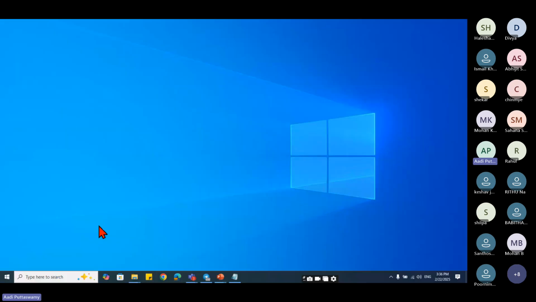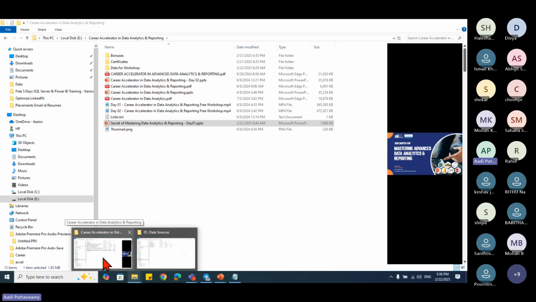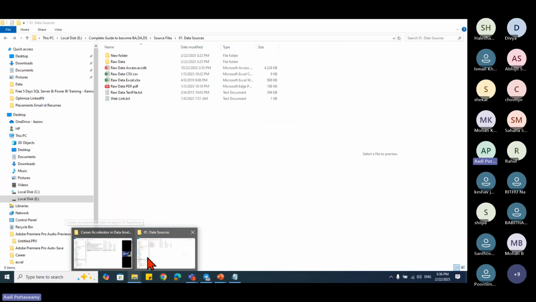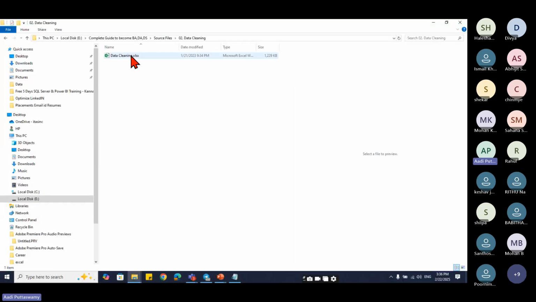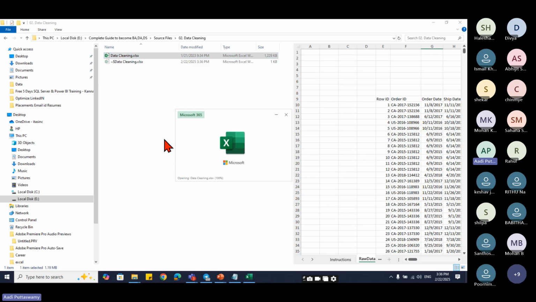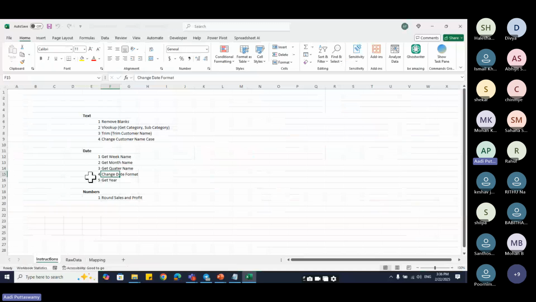Next, I have one more file for this. That is, we have the data cleaning actually. So just go here, source data cleaning. If I open this, we have certain data here, some tables. So one by one we'll go here. I have given the instructions also on what all you have to do. So one by one we'll go.